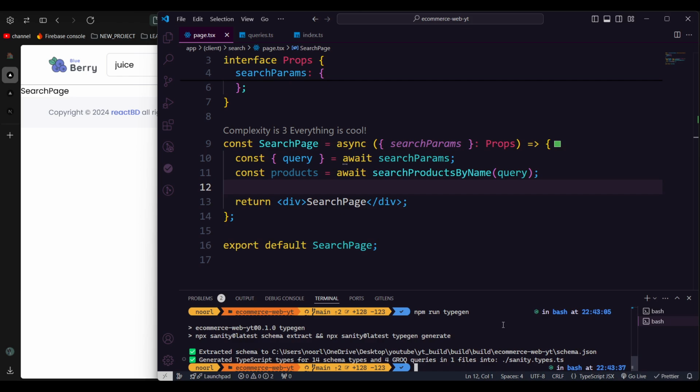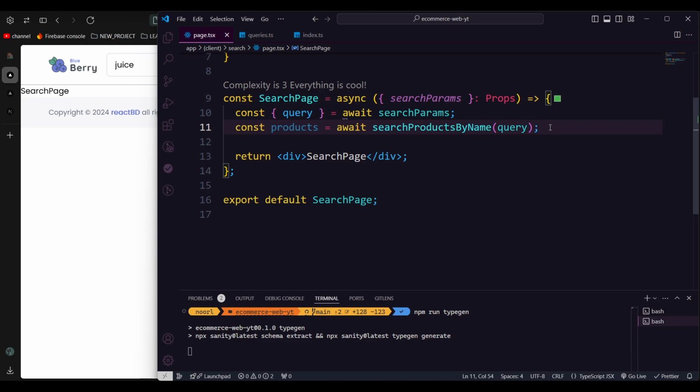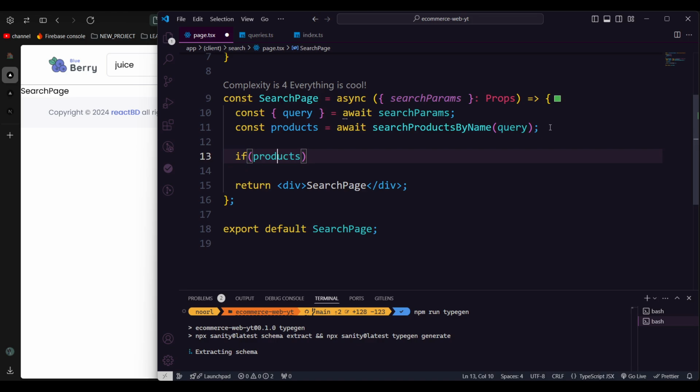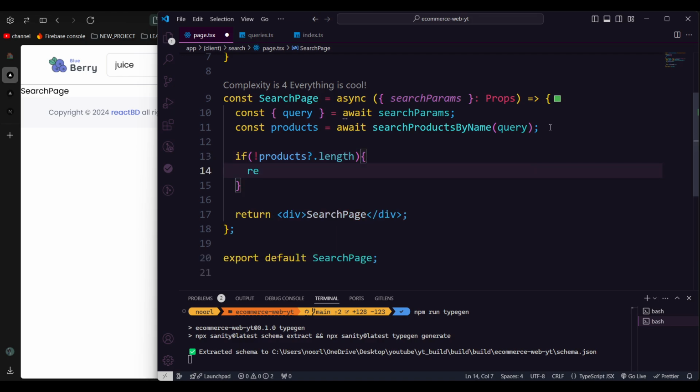I think it's stuck somewhere. Okay, it's not coming, so npm run typegen. Now it will generate our product types. First we're going to make a simple condition here: if we have our products but this products has no length, meaning we don't have any products. So if products.length is not available, then we're going to simply return something.